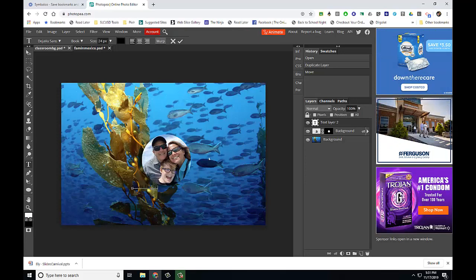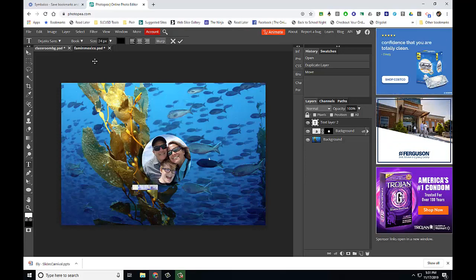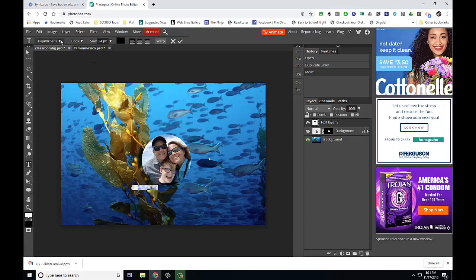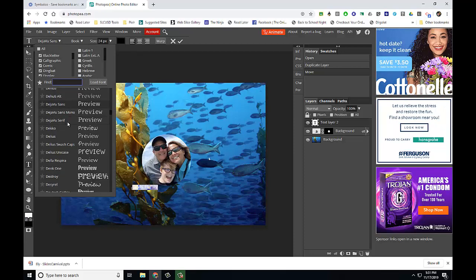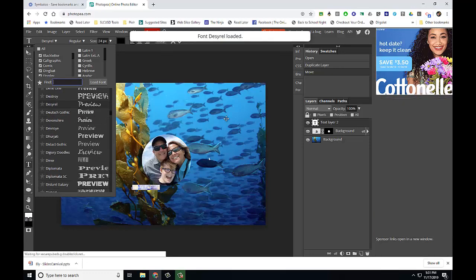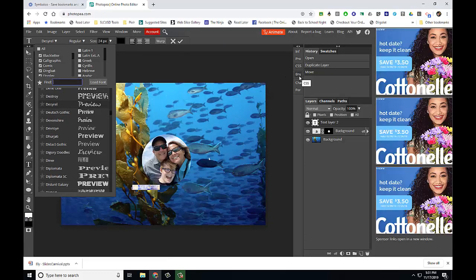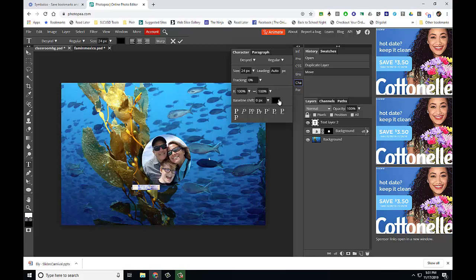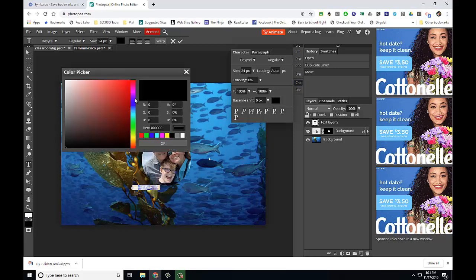Kind of small, huh? So I can triple click, select it all, and choose a better looking font. How about this little cursive here? You can do whatever you want. To change the character color, I can click down here. Maybe a purple would be good. And you can experiment with that a little more.